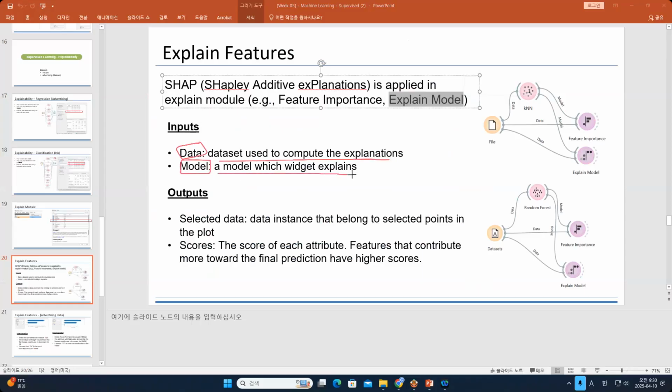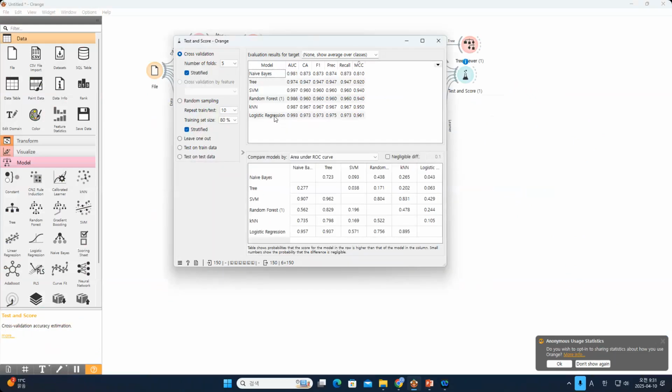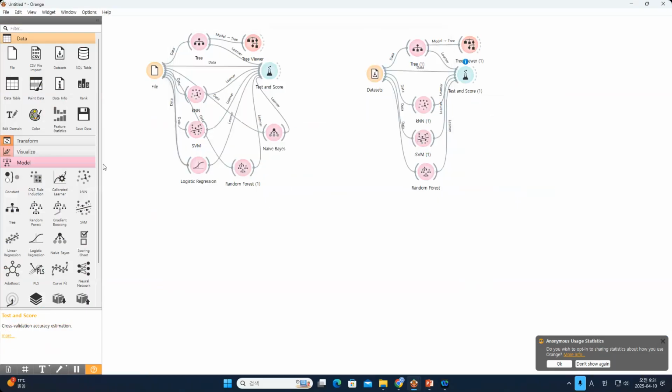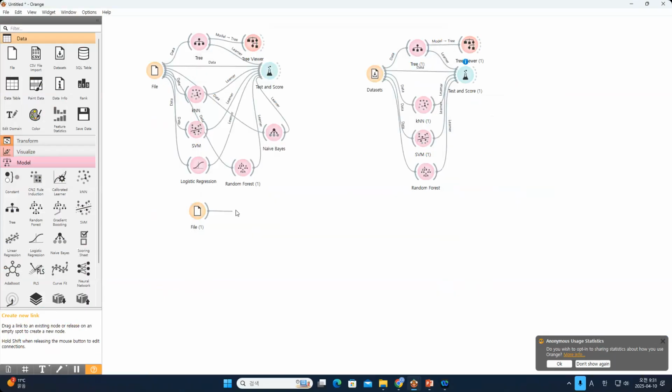Now let's see. If you have the widget explains, let me just, because this is too complex. Okay, so let me check this. The best is logistic regression, and I can just make it another. Let's say I'm using the iris data set again, and I will use the logistic regression.